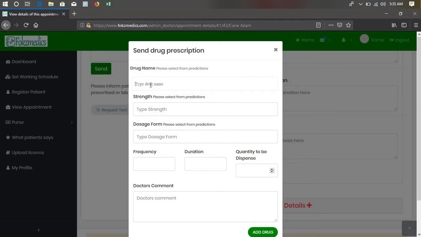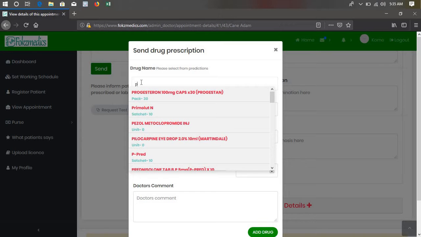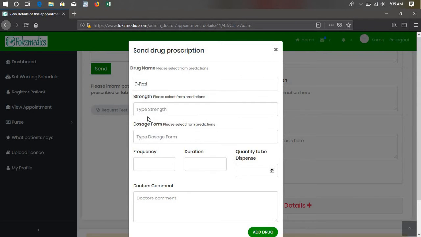So if I want to go ahead and choose the drug, now I want you to notice something here. You see these predictions? Maybe I have this one, prednisone, in mind to dispense. I can go ahead and select this. I must select from the prediction.